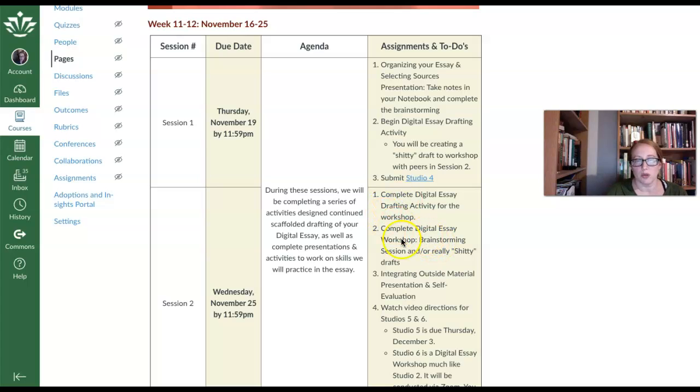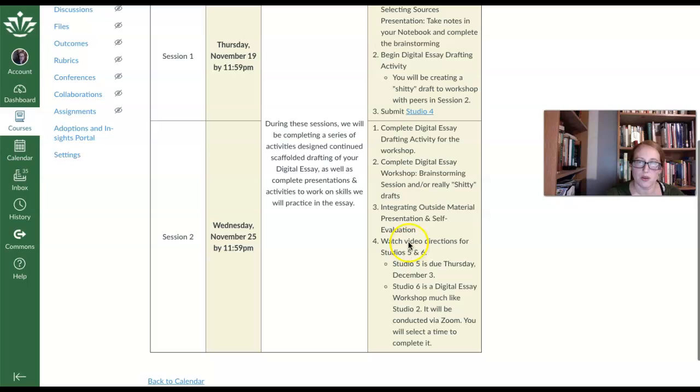And then after that, you're going to be workshopping. So you'll notice that this is due by Wednesday the 25th, whereas this is due our standard Sunday. So we're going to start working on the draft this week, finishing it by Sunday, workshopping it with peers by Wednesday. And then you also have another integrating outside material with a self-evaluation. And then we're going to be going over our last two studios, which is studios 5 and 6.